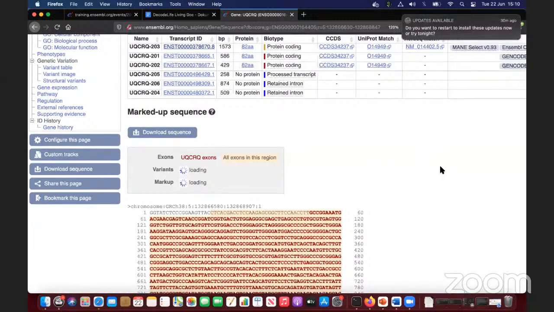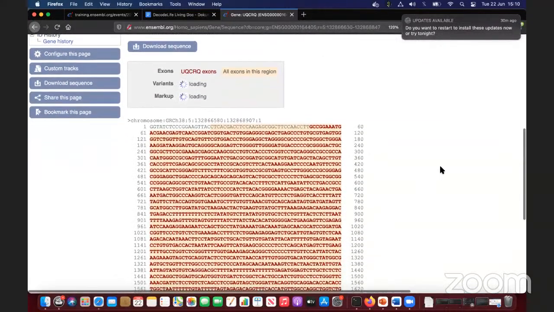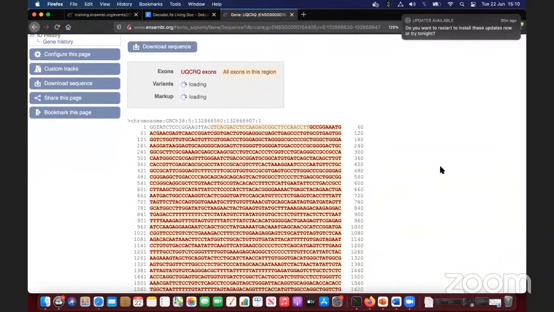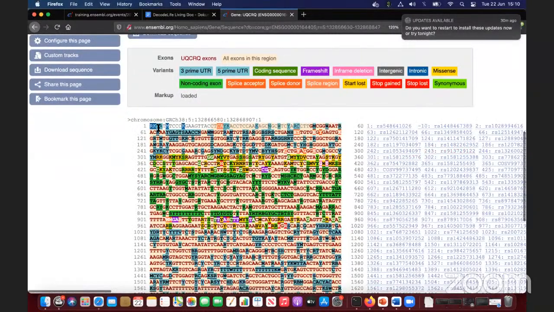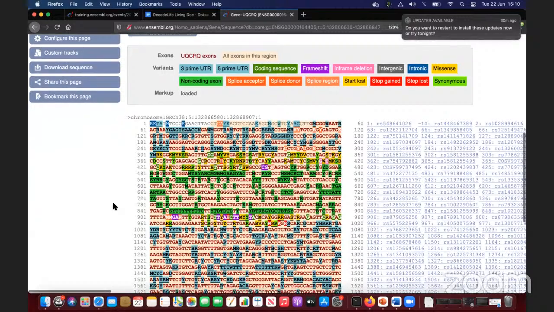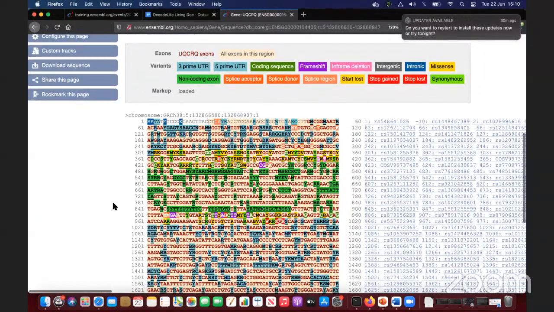So the markup is loading. It might take a little bit, depending on how much variation data there is, but there's usually quite a lot of variation data. So you can see the flanking sequence is now shorter, and now we have a bunch of genetic variation visualized in that view on the sequence, and the variants are color coded.